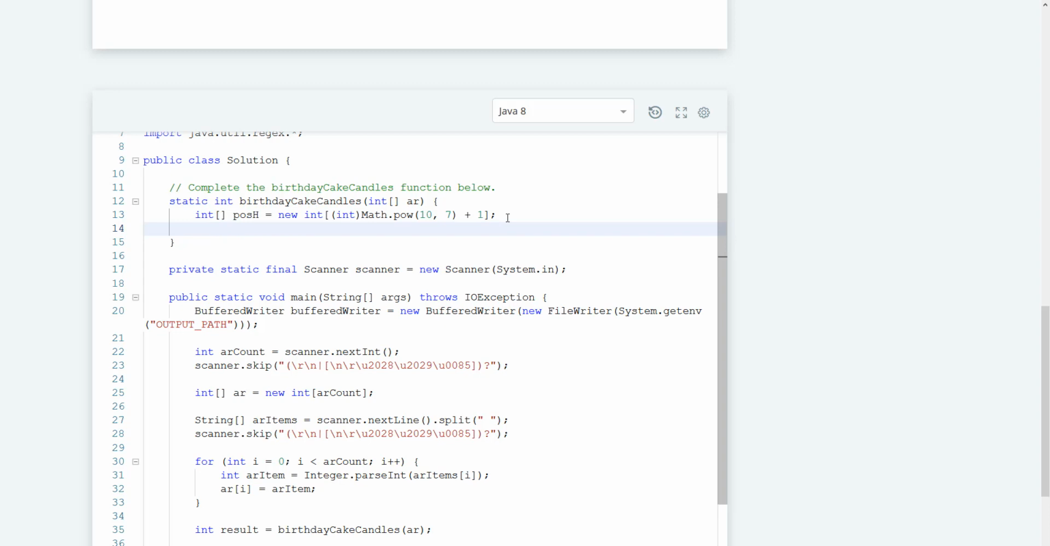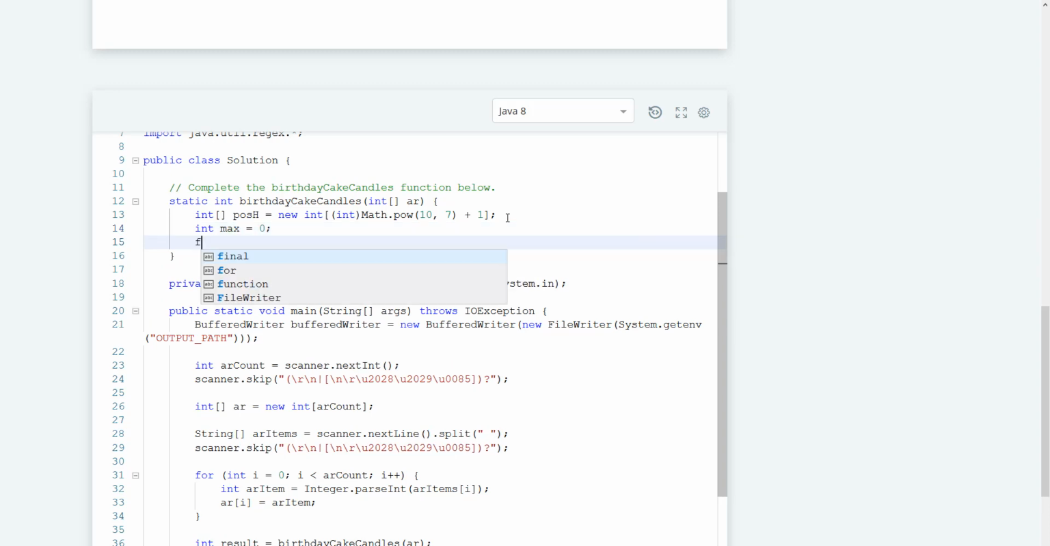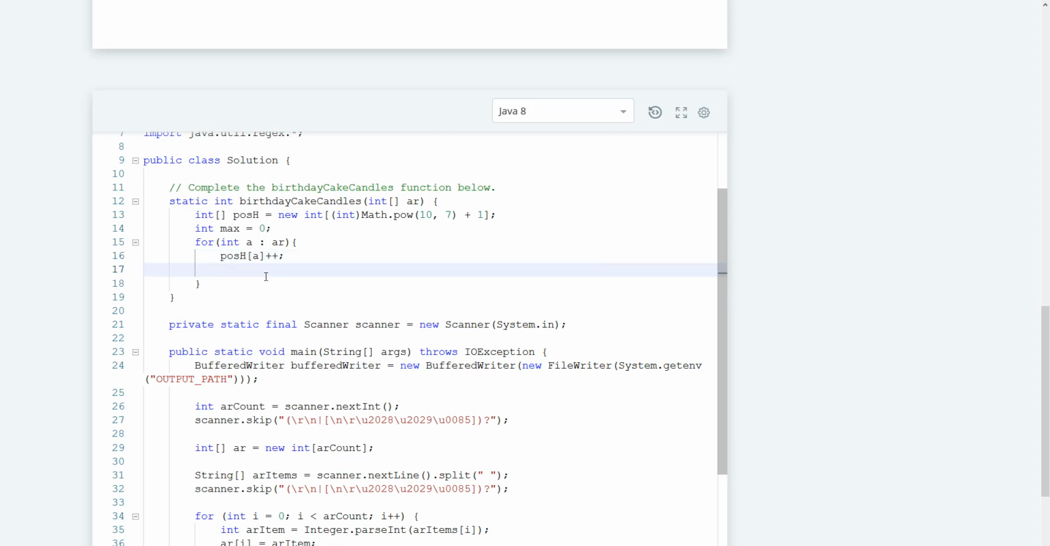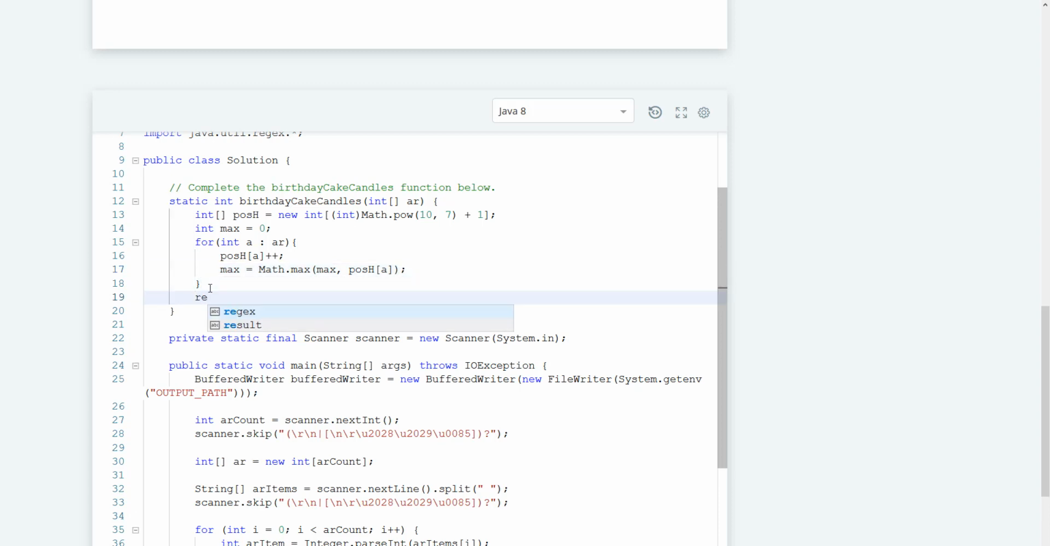Now we just need to keep a max count, so I'll do int max equal to 0 for now, and then we just need to go over the array. So I'll do int a, and I'll use the for-each loop over the array, and we want to use possibleAge, pass in a here, and increment that index location. Then we're going to say that max is equal to Math.max, and pass in max and the count for that possible spot, so possibleAge at a. I think that should take care of that part of the problem. And then we just need to return the max here.